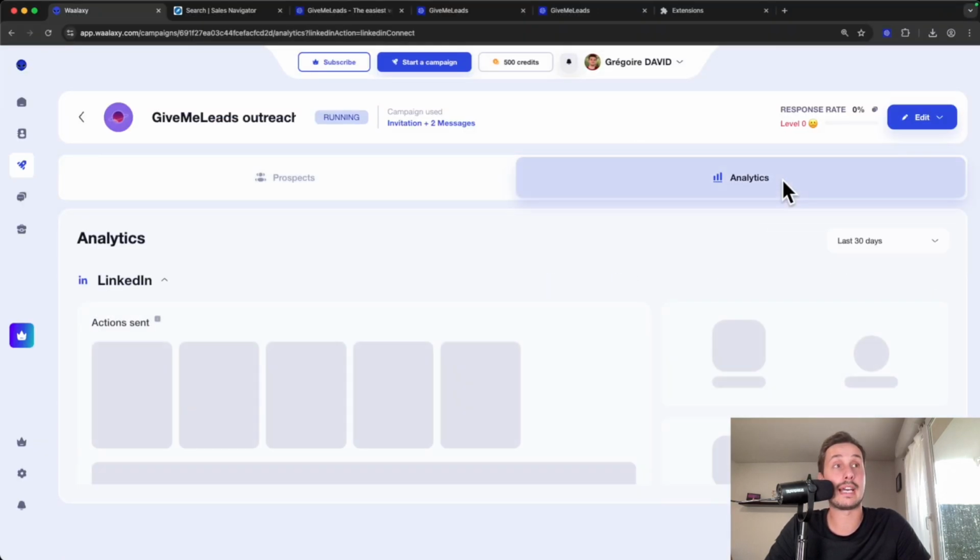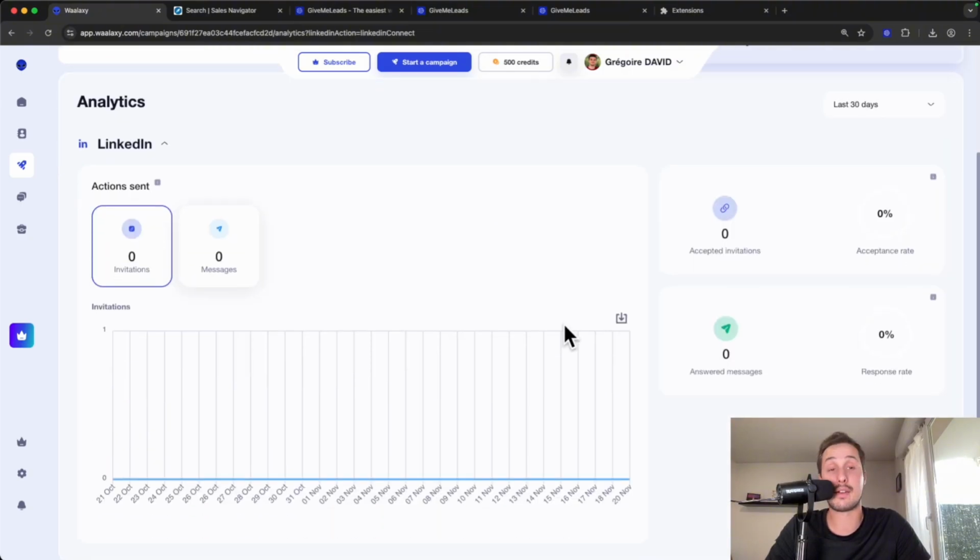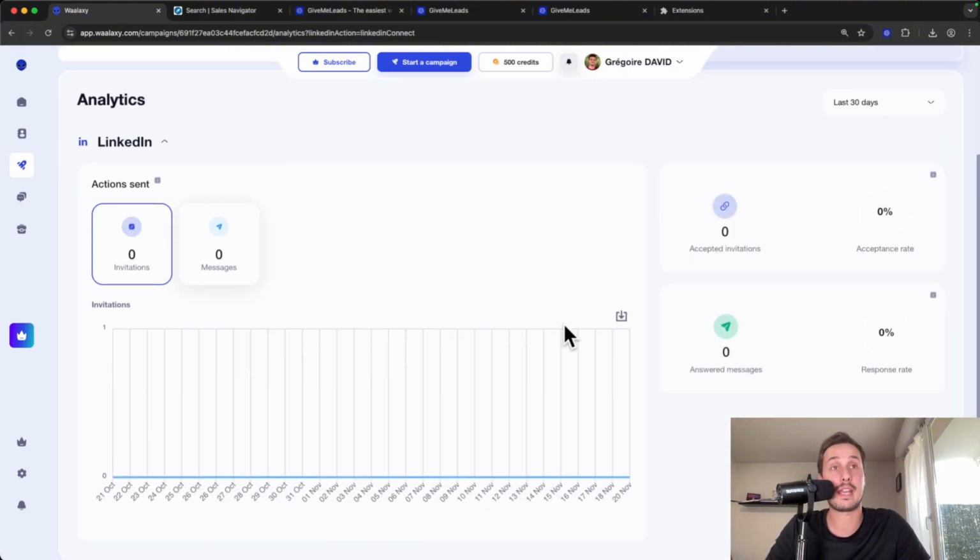Now, if you go on analytics, here you will see everything related to your campaign. So you will see the number of connection requests accepted and of course the acceptance rate. And one of the most important data that you need to track is this one, answered messages. And same here, response rate. So to give you an idea, you need at least 10% reply rate on LinkedIn. And if you have more than 20, that's actually very good.